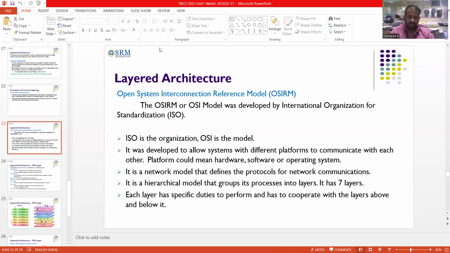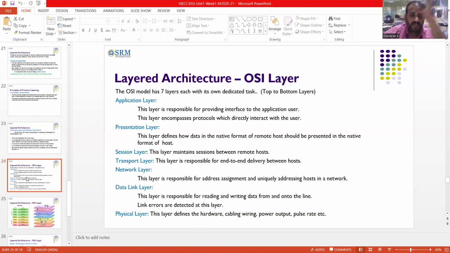Fine. So in this, each layer will have specific duties to perform and to cooperate with the layers above and below it. So what are the functions we are going to see in each and every layer? Before going to that, we should know what the seven layers of the architecture are. I'll go with a bottom-to-top approach: your physical layer, your data link layer, your network layer, your transport layer, session, presentation, and application.